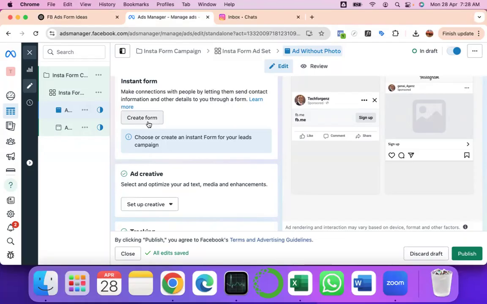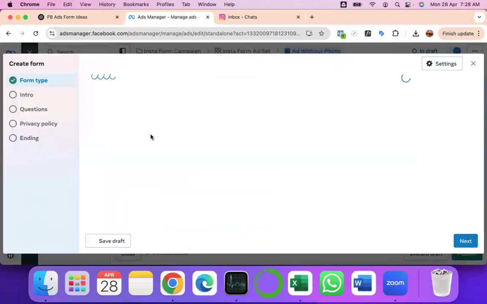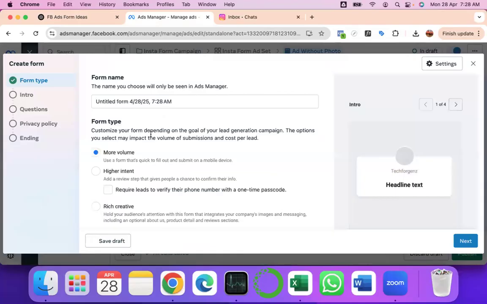Okay. So right now, what I'm going to do next is I'm going to create a form. You see, make connection by letting them create a form. The form, I want to give it a title, certainly.